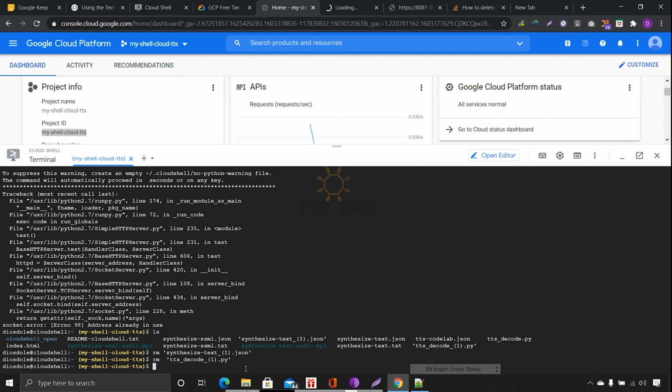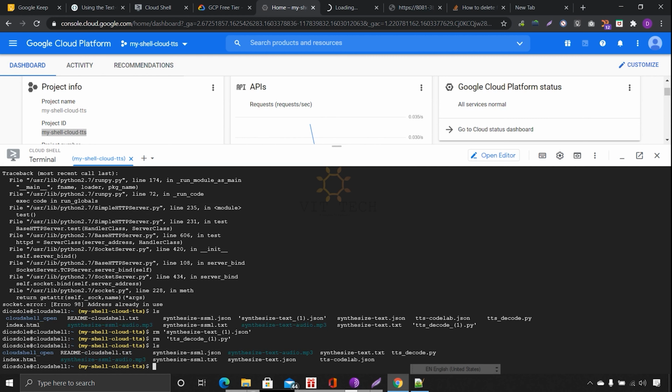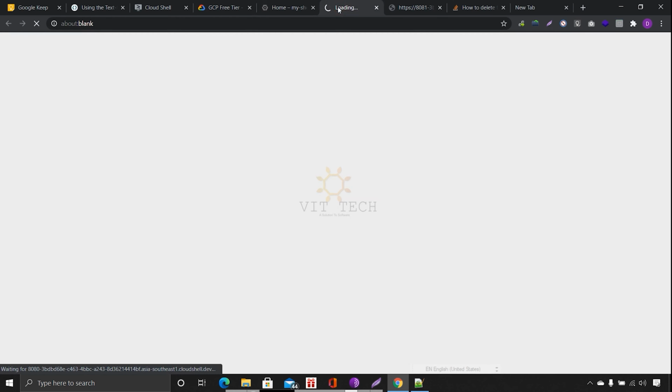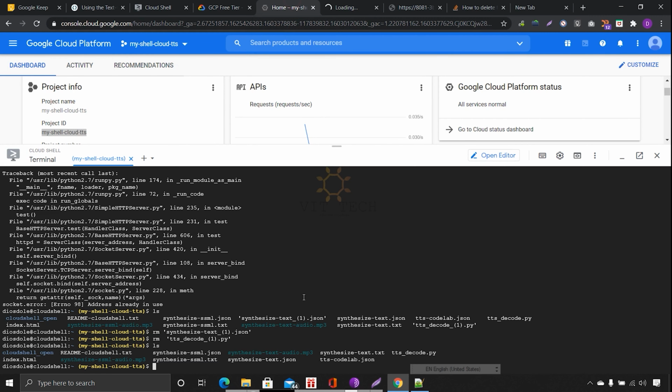So we want to show you the difference between the two files, text versus SSML. You can see this is the text audio and this is the SSML audio. SSML audio is a little bit clearer compared to the text, that we want to show you. Actually the port is not connecting.